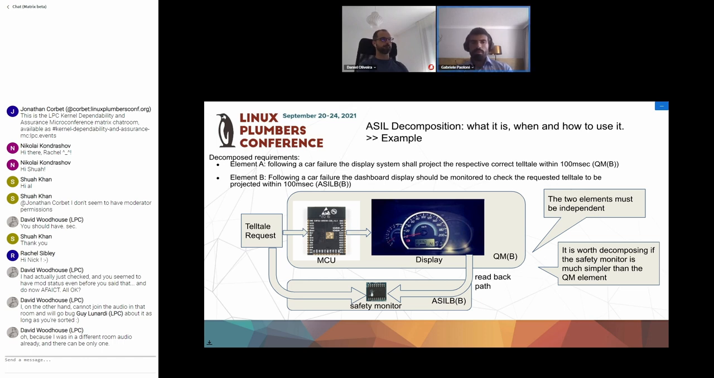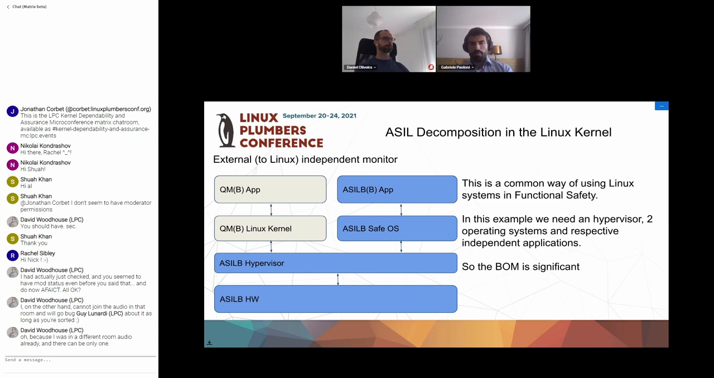Okay. So now, if we apply this concept to Linux, this is a typical way of achieving this decomposition for a Linux-based system, okay? In this example, you can see that we have the Linux kernel that is QM(B), and we have a QM(B) application running on top. Then we have underneath an ASIL B hypervisor and ASIL B hardware. Aside, we have an ASIL B SafeOS and an ASIL B(B) application, okay?